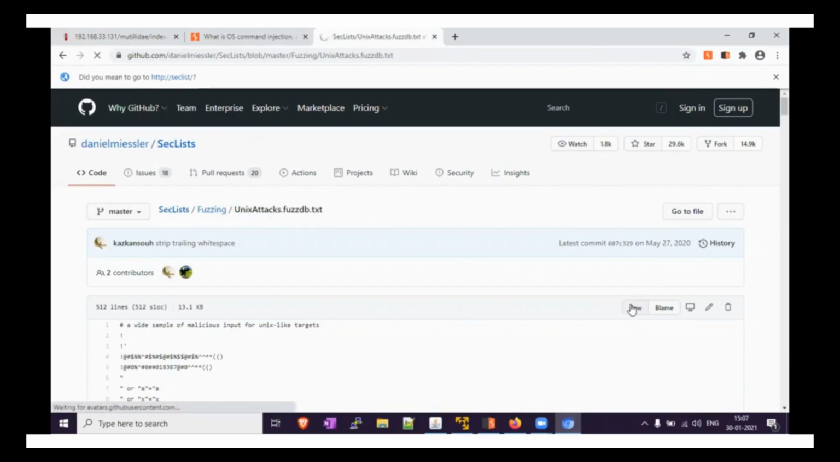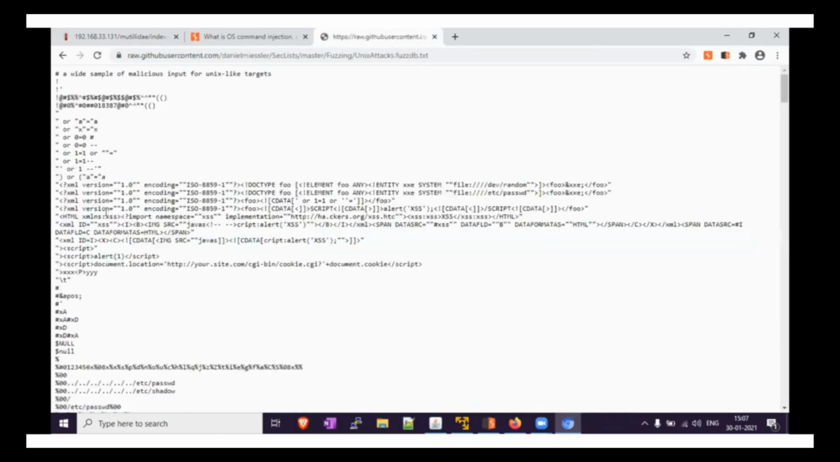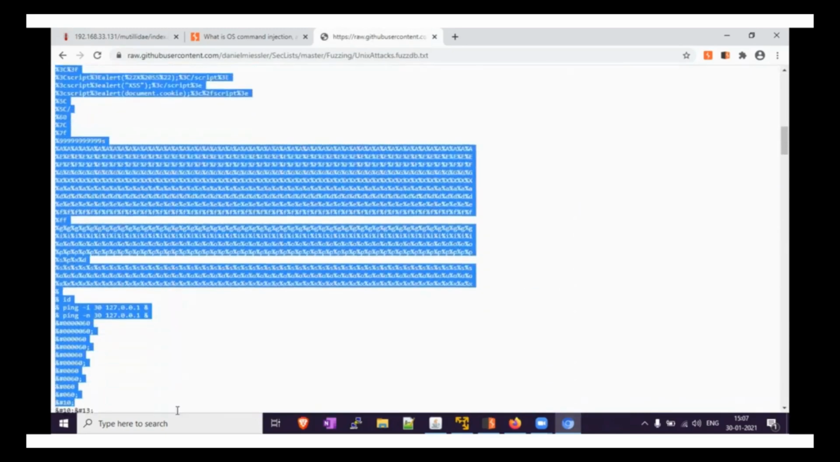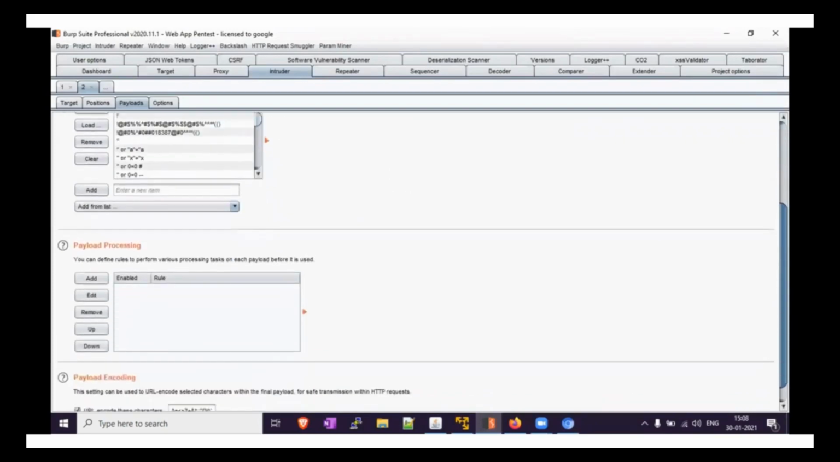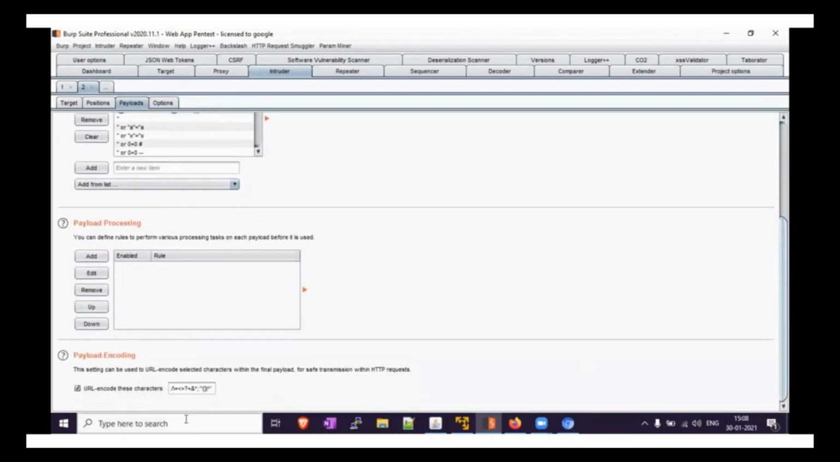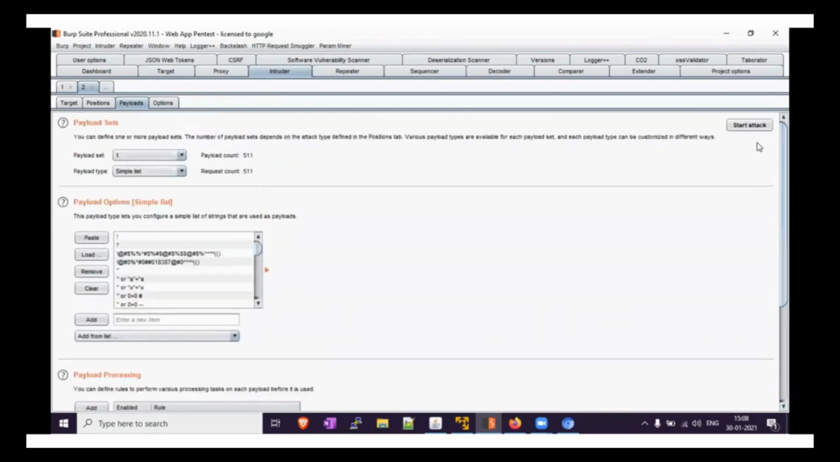We are just checking the raw list, and we are using some of the payloads here. Just copy that and paste it here. Now, first we must uncheck the payload encoding, so we are unchecking that. Now we are performing the start attack.